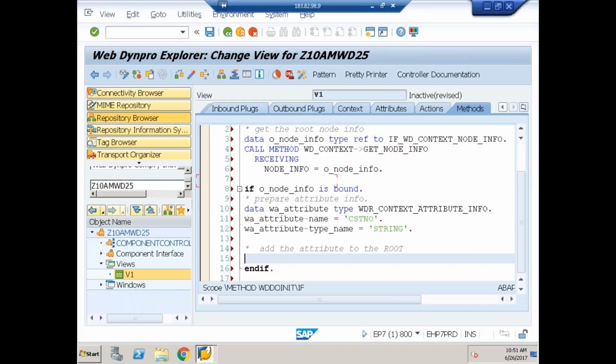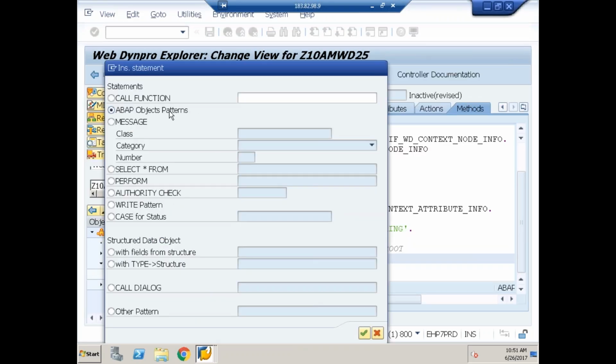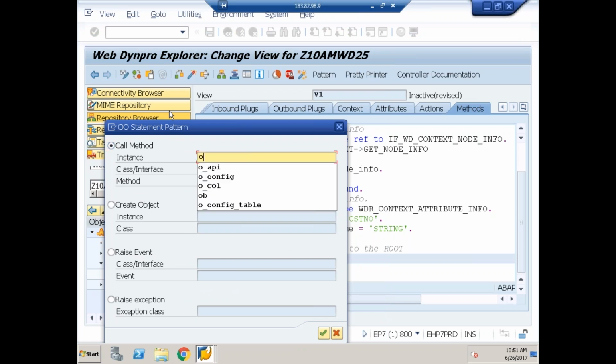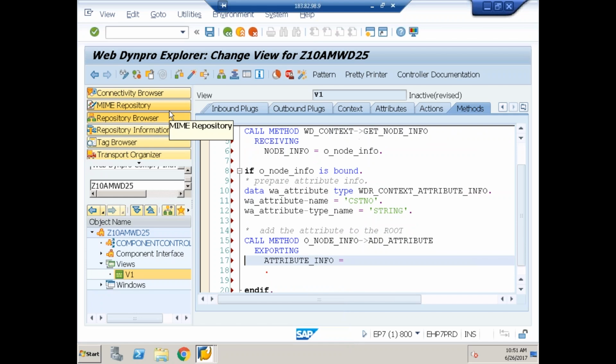So I'll go to pattern. o_node_info, what is that? Node_info. What is the method name? Add_attribute. Attribute info is equal to w_attribute.